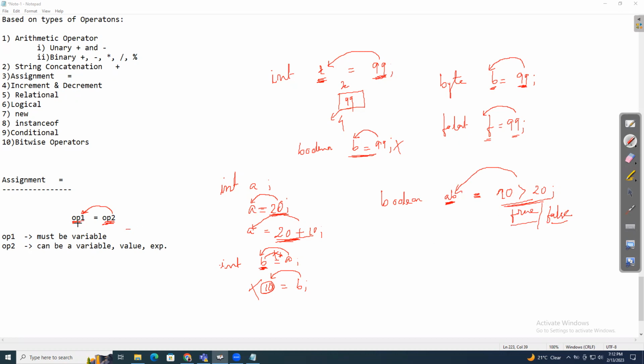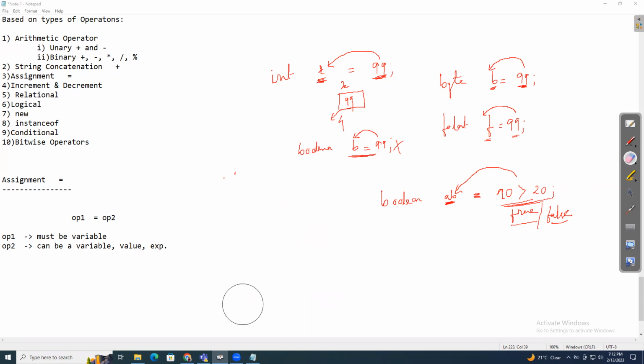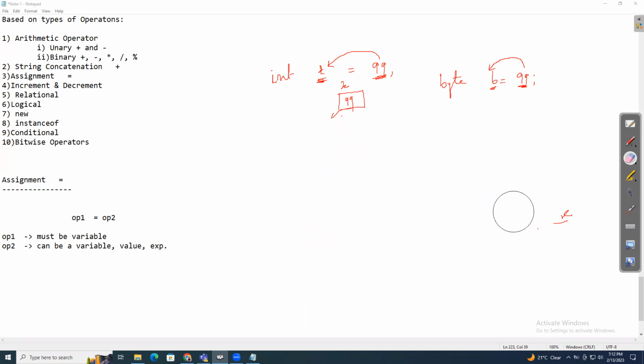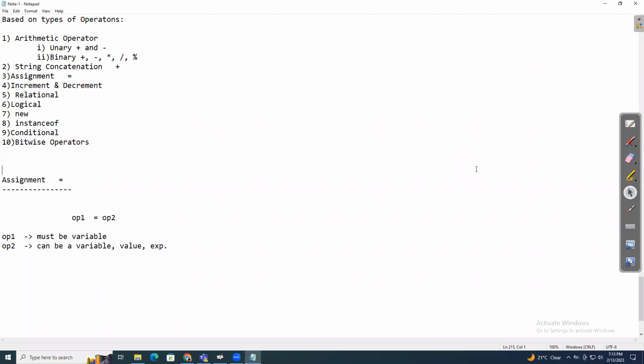So remember the point. Operand 1 and operand 2 should be assignment compatible, or it should be exactly same type when you are using assignment operator. So these things you should take care. So now let us take some example. I'll take a test.